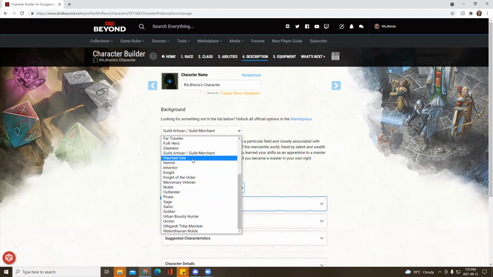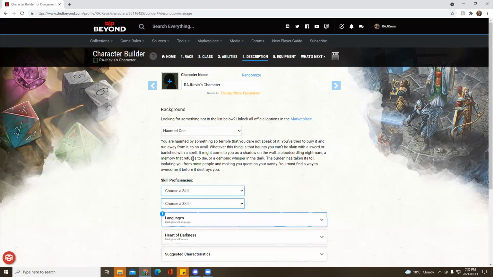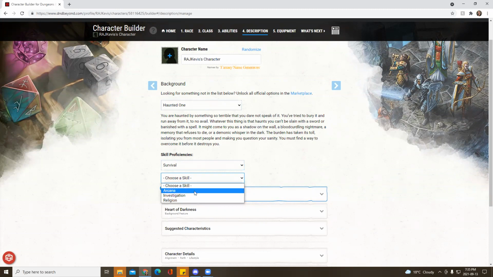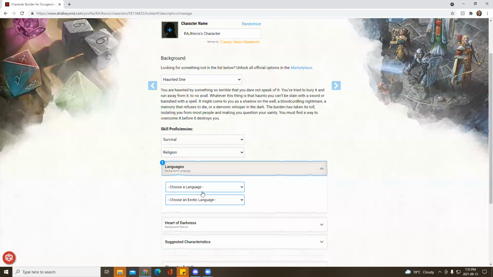So since I picked spiky-haired anime guy, I'm going to pick Haunted One. Something so terrible he doesn't speak of. He tried to bury it and run away with it, to no avail; it haunts him in his nightmares. And it gives a very brief overview. As part of that backstory, he's good at survival, which makes him good at finding food in the wilderness, running and hiding from things. And I'm going to give him some knowledge of religion.